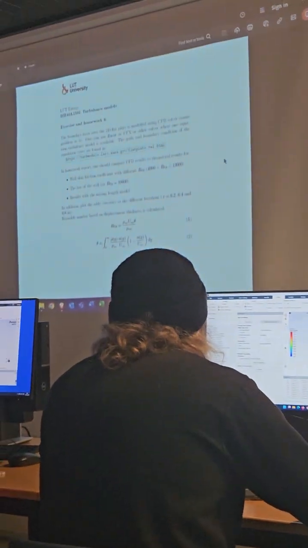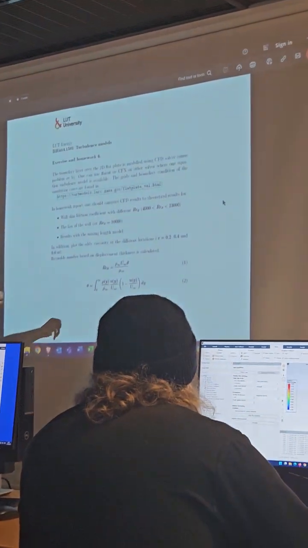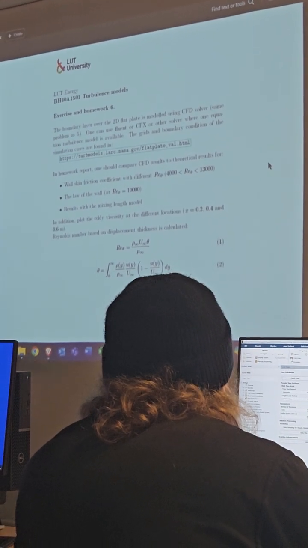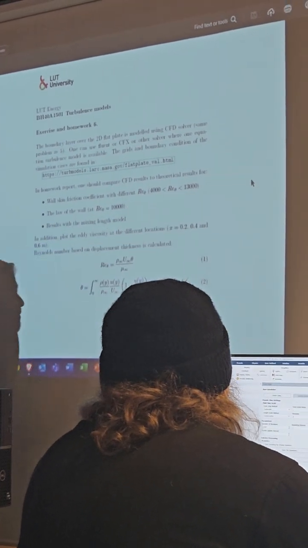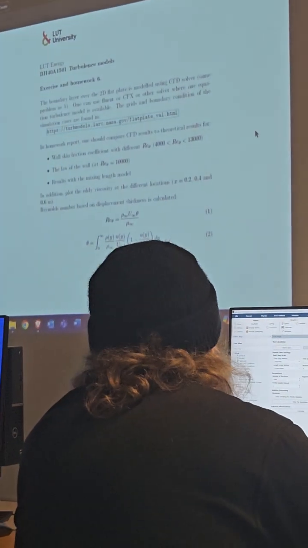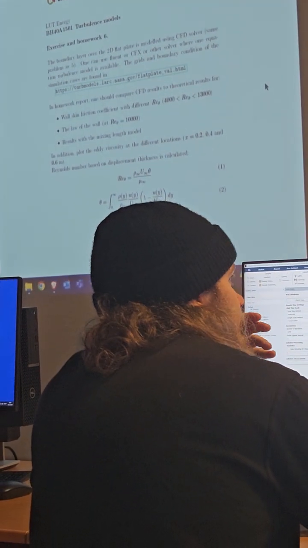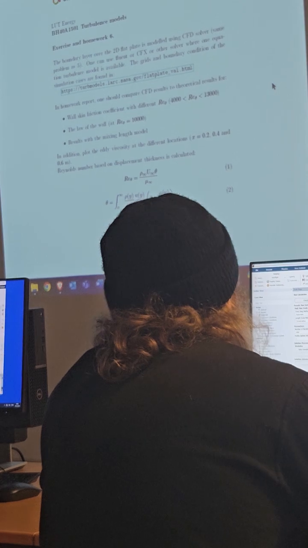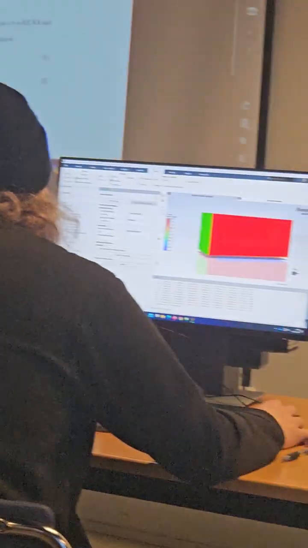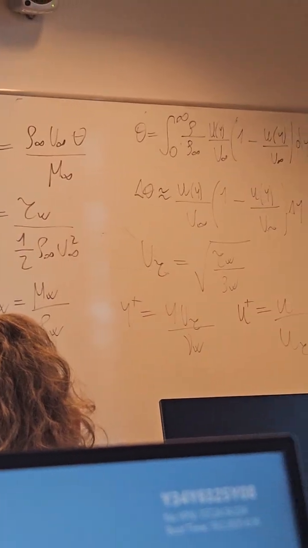We calculate basically the same things as last week. The wall skin friction coefficient for different Reynolds theta. So at different x coordinates, we'll have a different theta, which is the displacement thickness of the boundary layer that we define here. So we'll also have different Reynolds theta along the plate.